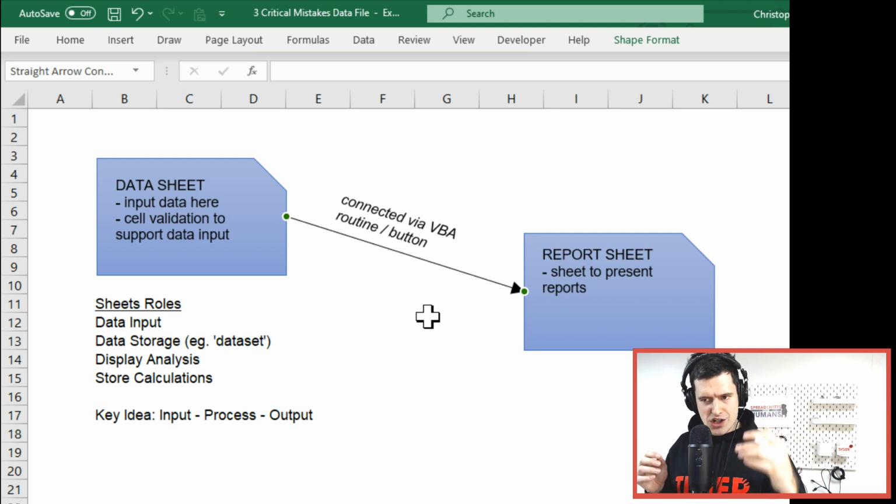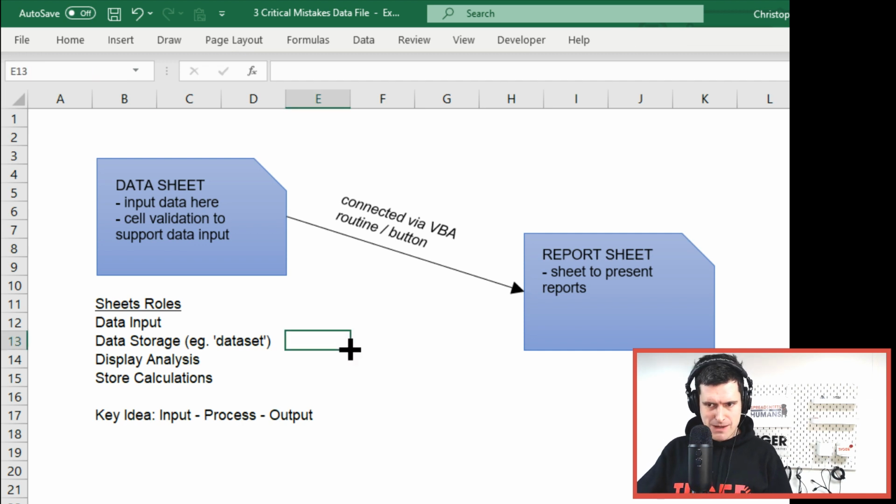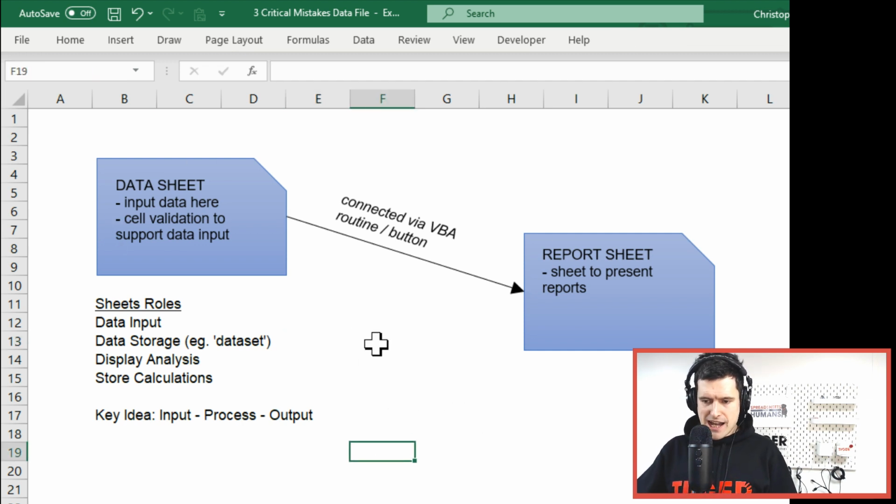Now, those sheets are usually connected by formulae, a formula pointing to a different sheet, or they might be connected by VBA, and formulae are easier. So make sure you're using formulae first. VBA might come in later. And this is how we can build it up.